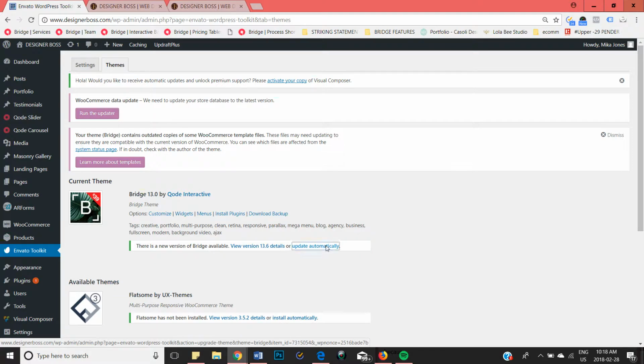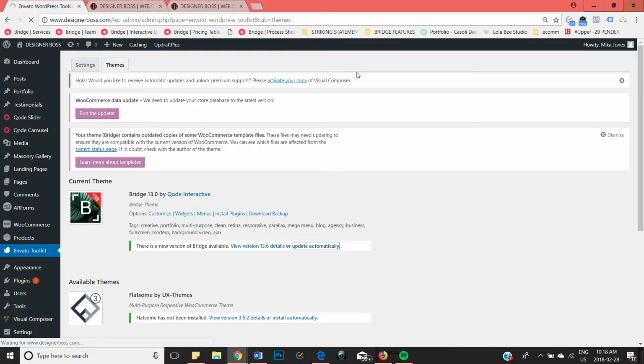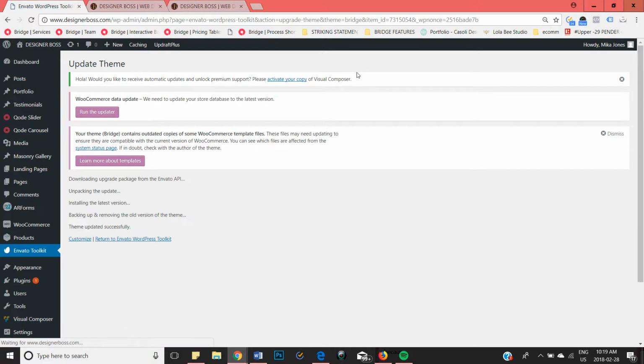So I'm going to click on Update Automatically, and it's going to have a little pop-up here that says, you know, updating this theme will lose any customizations if you have made. Cancel to stop or OK to update. You want to press OK, so don't worry about that. Press OK. Your site will be fine. And we're just going to wait for that to be done. And we are done with that.